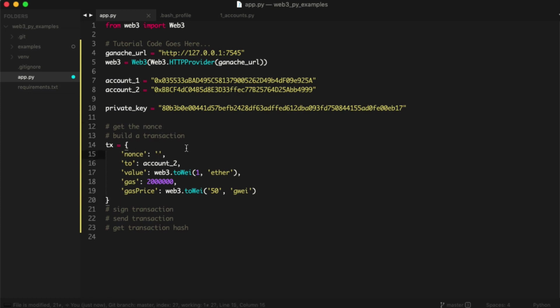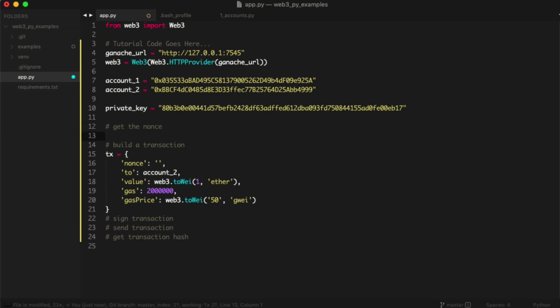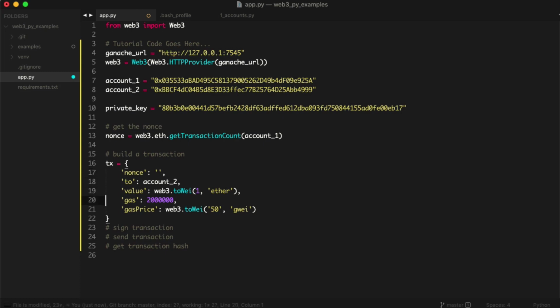So what does the nonce do? Well, the nonce basically prevents you from sending a transaction twice on Ethereum. It's kind of based on your account's transaction history and the number of transactions you've created already. So we can get the nonce like this. Say Web3 eth get transaction count, and we'll say account 1. All right, we'll build the transaction. All right, so that should give us everything we need to complete this transaction definition in this dictionary.